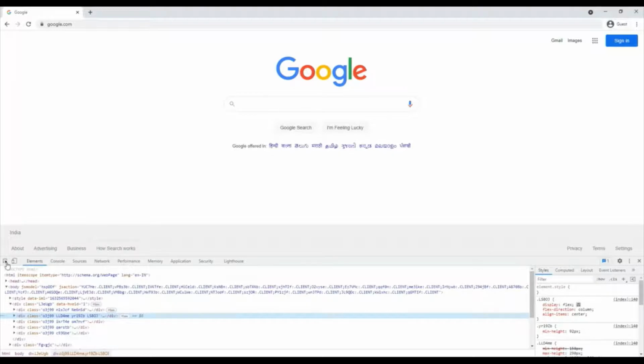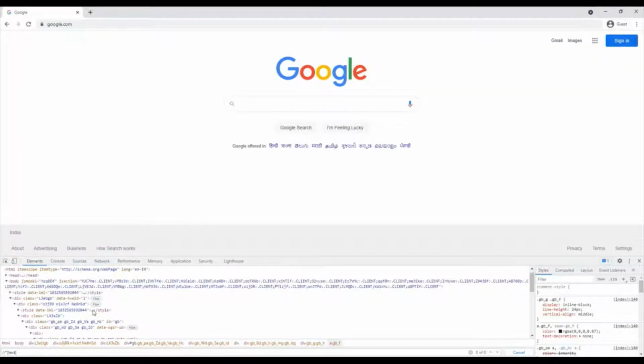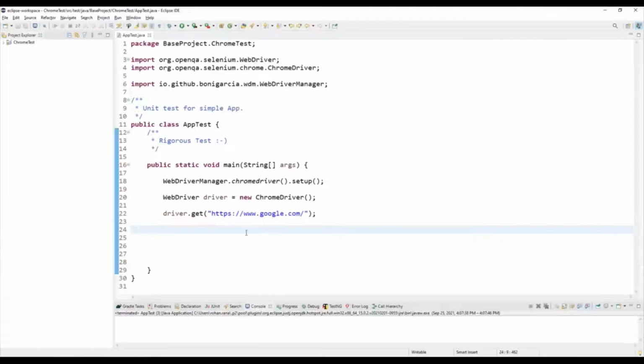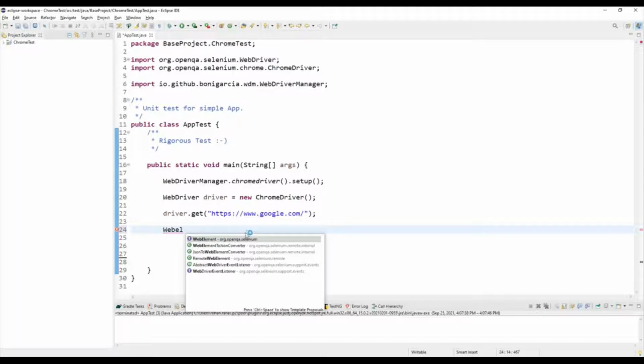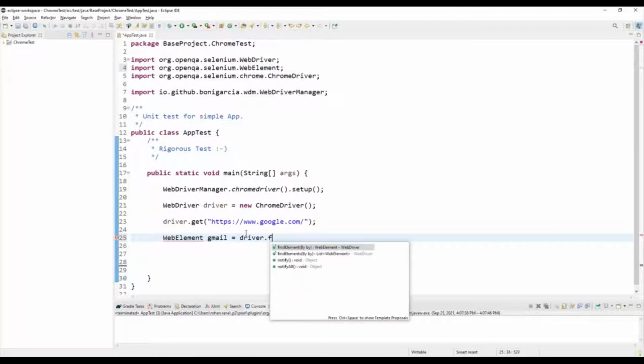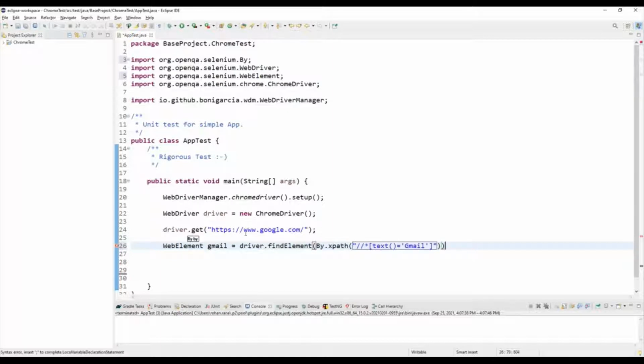Let me inspect this element. We need to make a locator to click on it. I'm just making it using the text method. So I have made the XPath of this Gmail, and let me just find the web element Gmail with driver dot find element by dot XPath, and now we got a web element Gmail. We simply need to click on it.